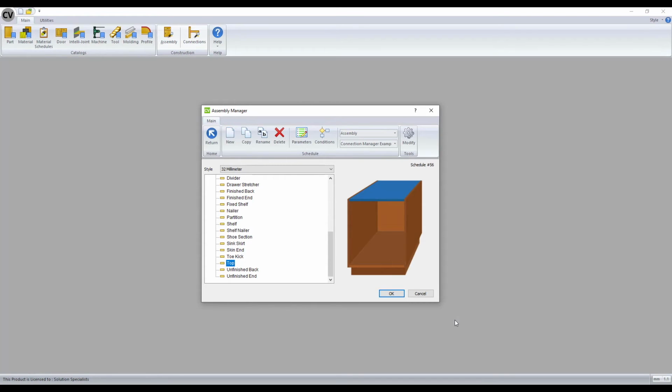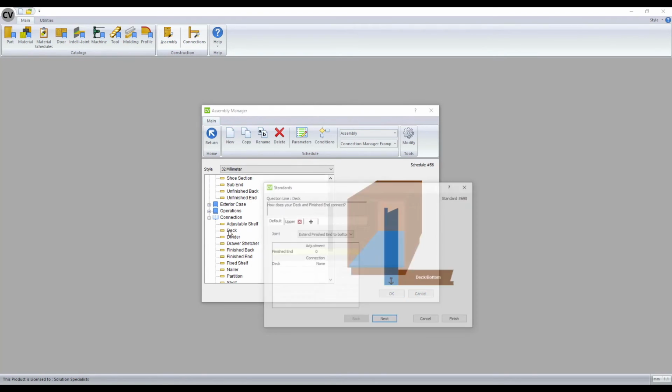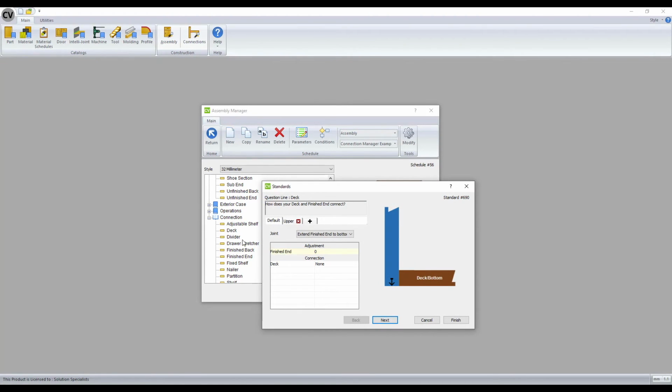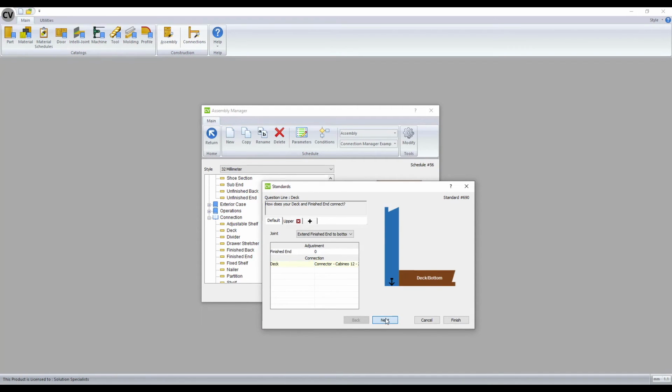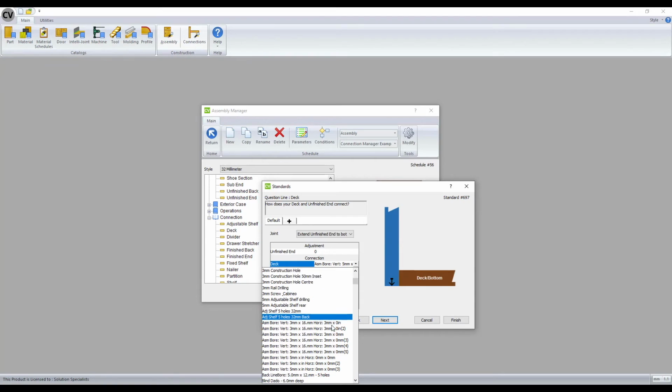The process is the same for applying connections to the deck. Double-click on the deck from the connection group, and then for our deck to finished end question, I will select the connector, cabaneo 2 times 80mm inset. We will then move through to the deck and unfinished end question, and I will select the same carcass connection I used for the top to unfinished end.